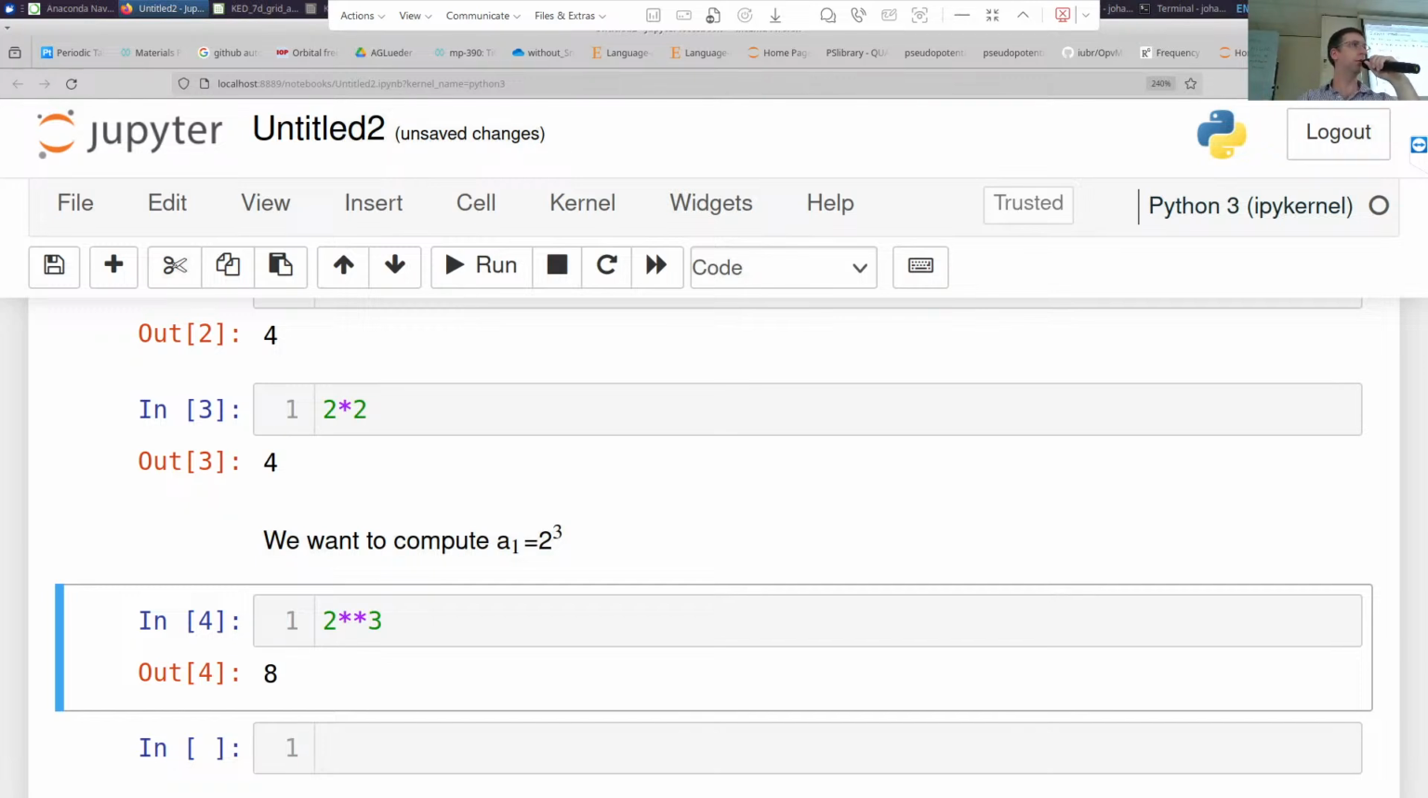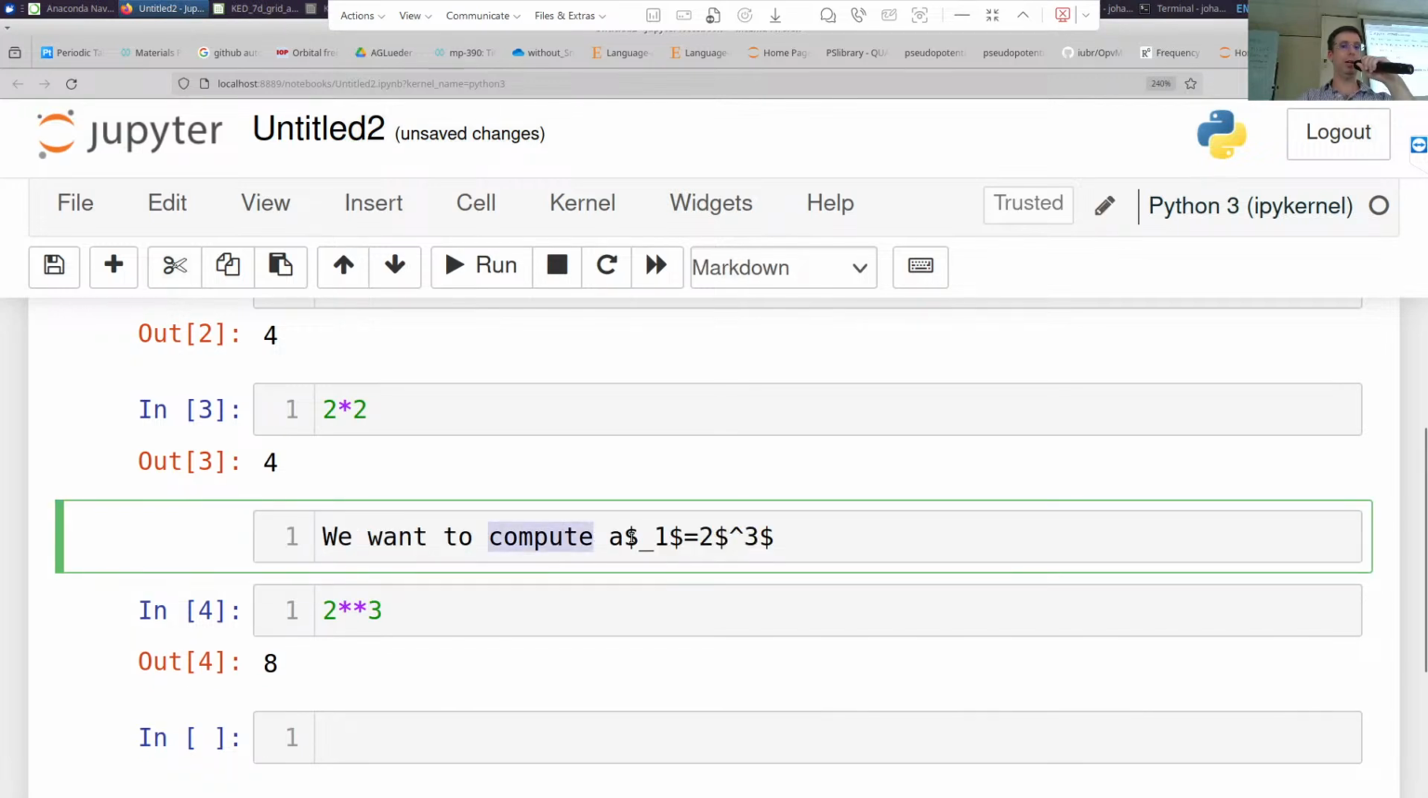So far, so good? Again, I open the markup, and the magic happens here, where we have dollar underscore, what we want to put in the index, and we end at the dollar sign. The same for the exponent.